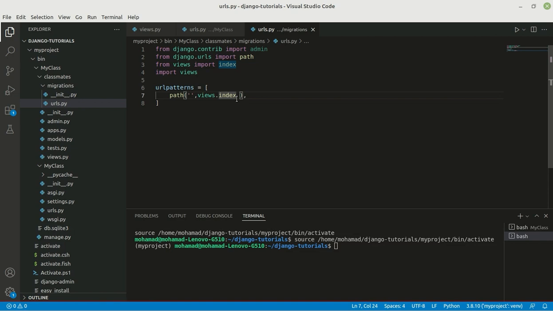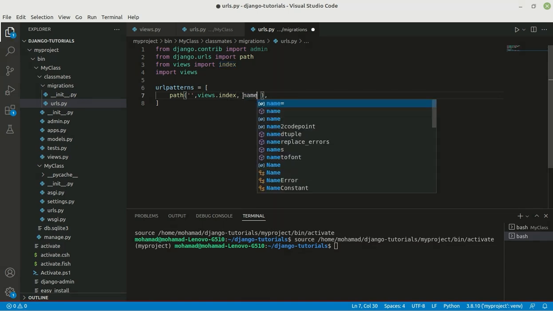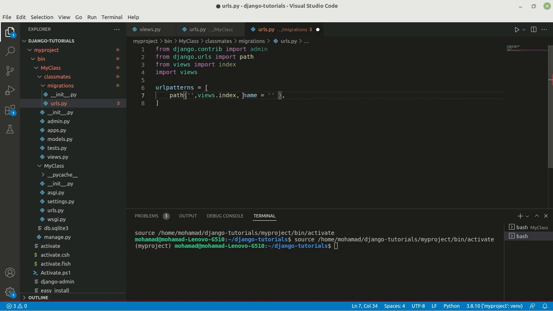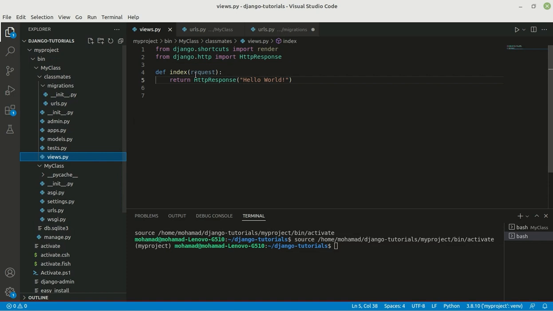Okay, and also we need to name this index. So name equals index. Or instead of all of this, because we want to use views.index, I can write from . import views, which means from this directory we want to import the views file, which contains the index function inside of it, right over here, index.